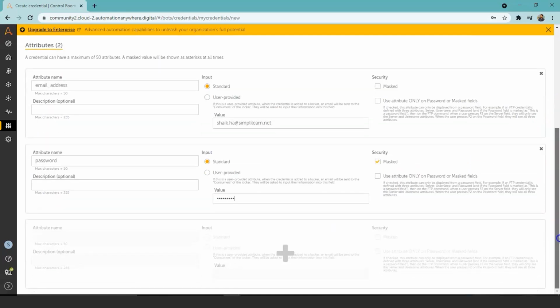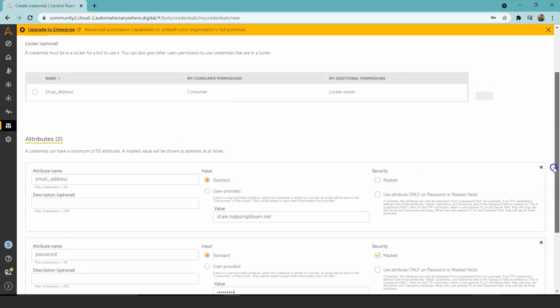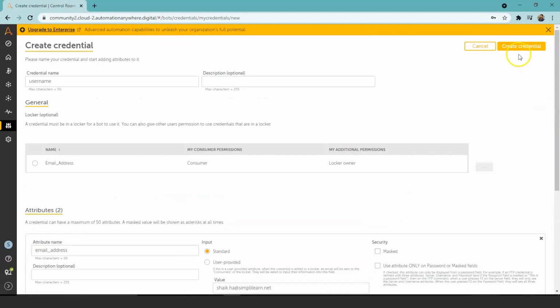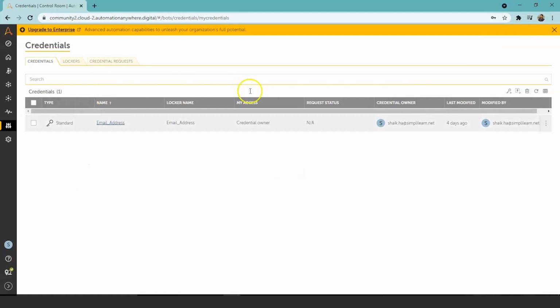After entering the password, you have filled all the credential details. Click on create credential. After clicking on create credential, your credential will be created. So that is how you create a credential. Since I have already created the credential, I'll click on cancel. If you want to create the credential, enter all these details and click on create credential. Once you create the credential, whatever you have created will be shown here. So this is how you create a credential.